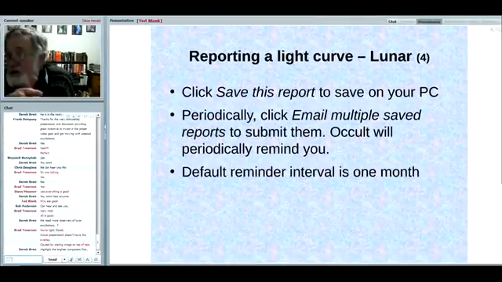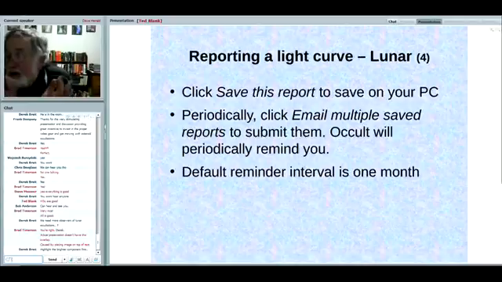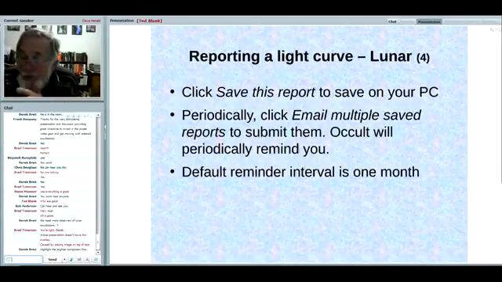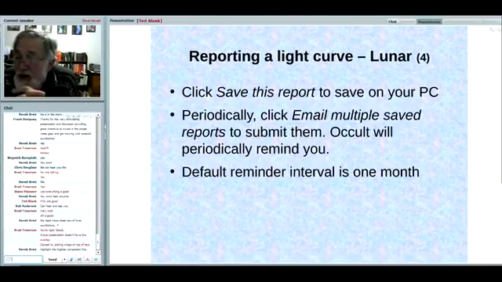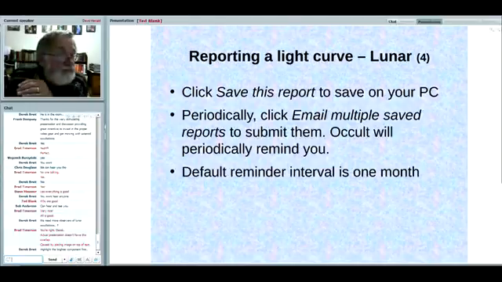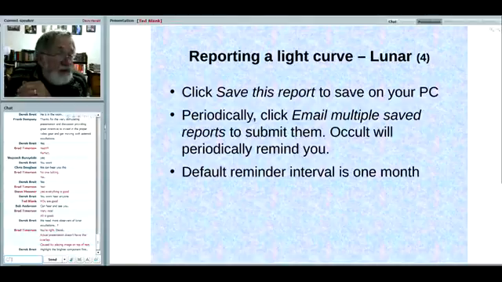Click Save this report to save it on your PC. Periodically click Email Multiple Saved Reports from the Lunar Occultation Report Generator to submit them, and Occult will periodically remind you, with the default reminder being one month. Next slide.